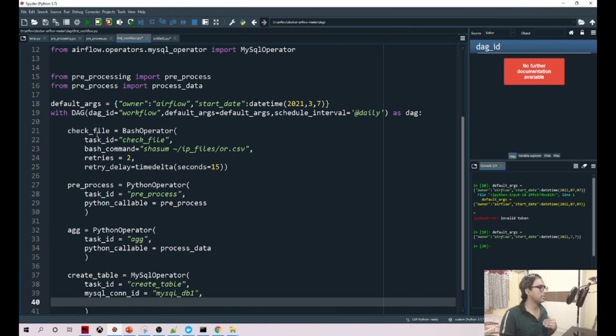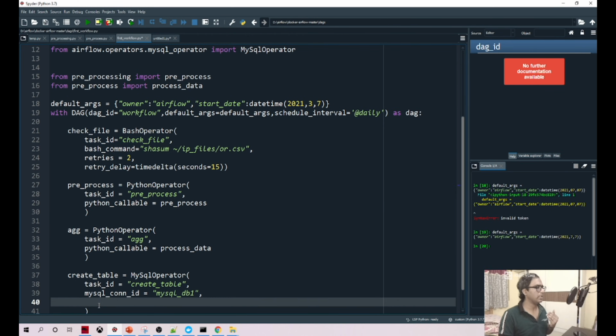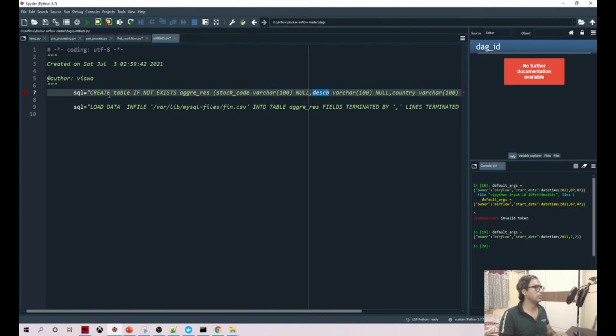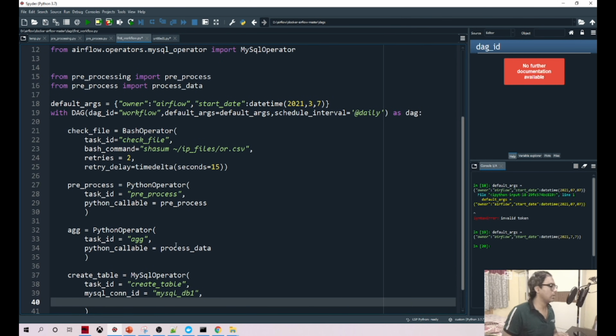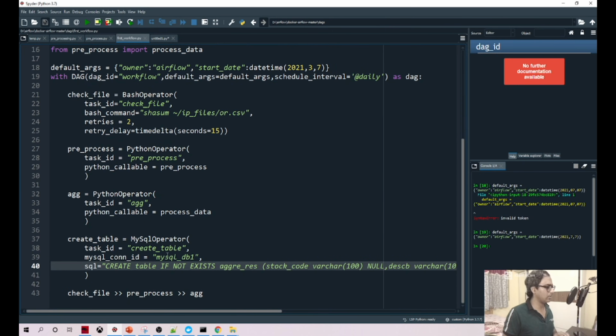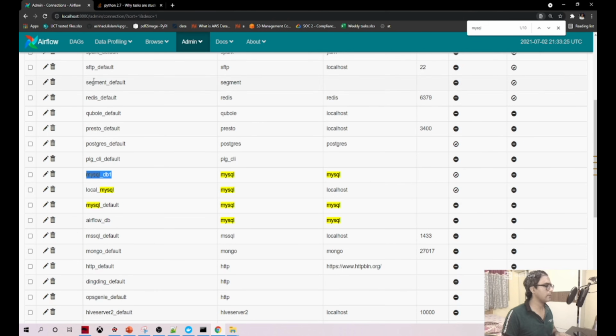So in case of bash, we have bash command. In case of Python, we have Python callable. In case of MySQL operator, we have SQL. So this is the one that we are planning to do, right? So let's give this, right? Now we have to obviously mention this particular task in our sequence of workflow, whatever it is.